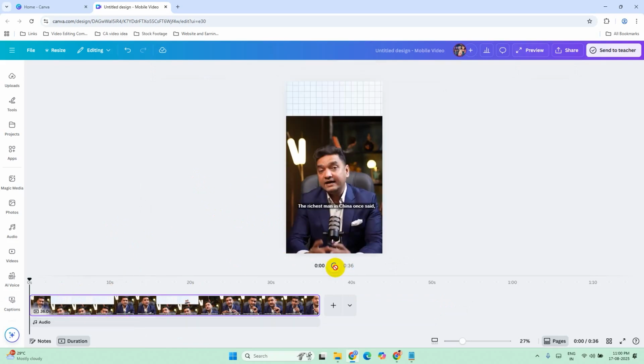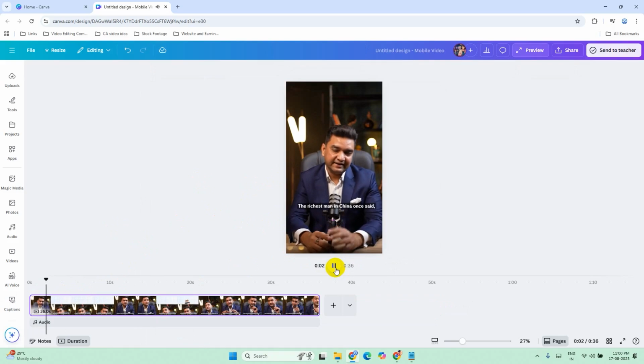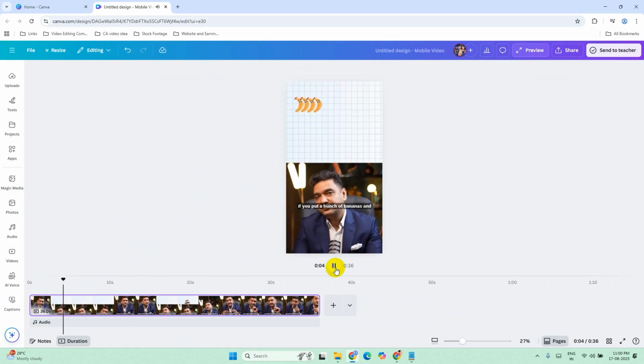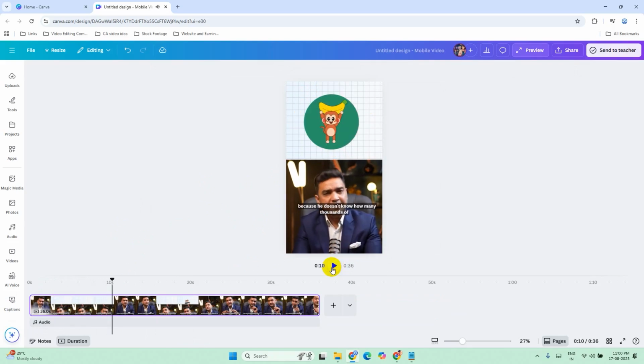Let's see this. The richest man in China once said, if you put a bunch of bananas and a pile of cash in front of a monkey, the monkey will always choose bananas. See, the caption is generated accurately.